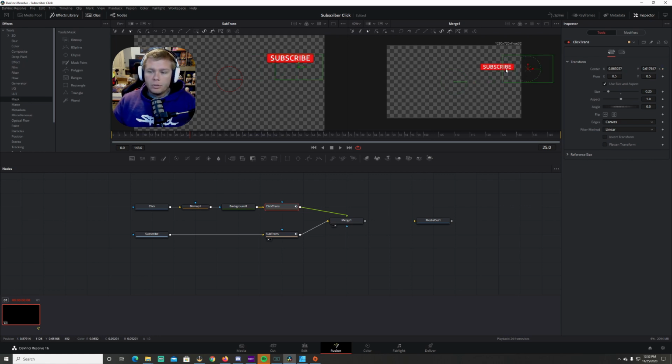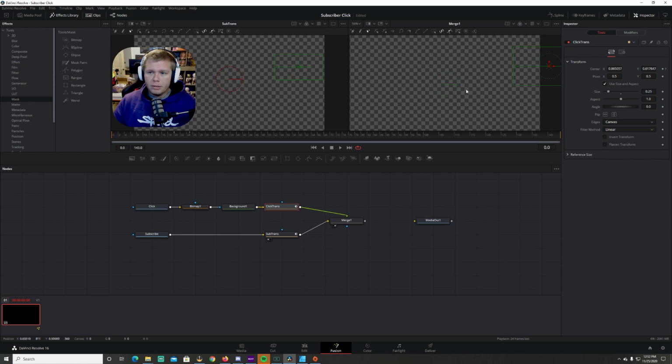So yeah, I control and scroll out. So what I'm going to do is grab this arrow and bring it in here where I want this thing to be at frame 25. So now the animation will look like this so far. And I'm going to scroll back in.